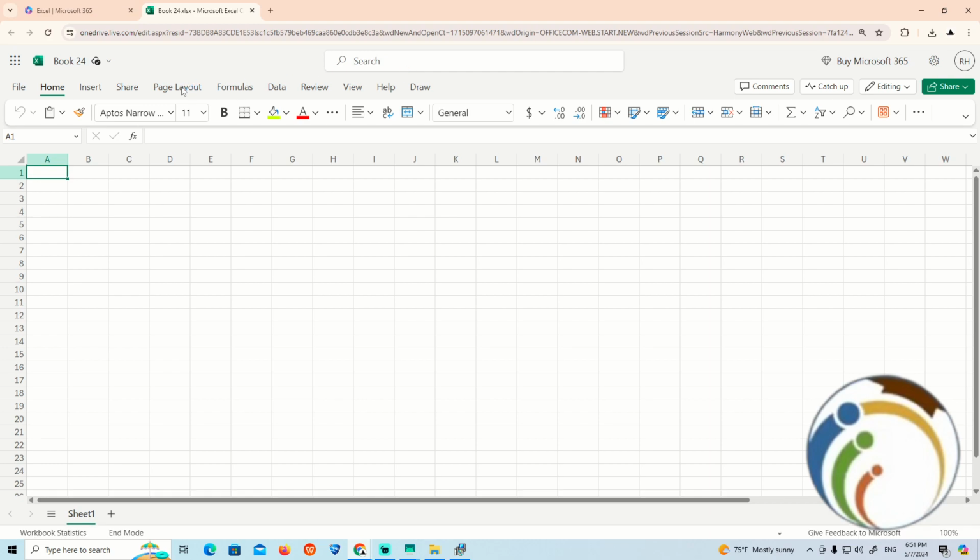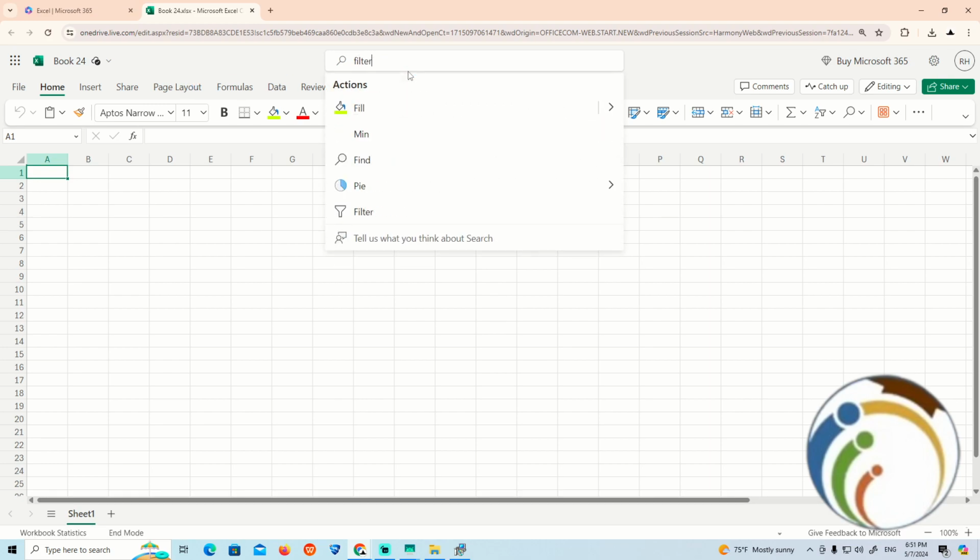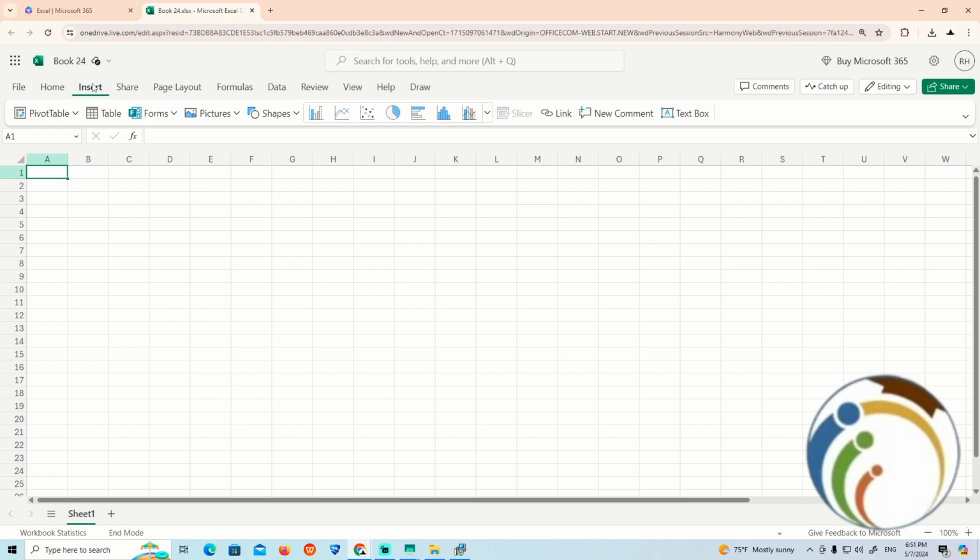Now I started to click here and started to type filter. Once you search for filter or insert, you can search for filters, but you're not going to have filter. So that is really very hard to confirm that you started to search for filter over here.